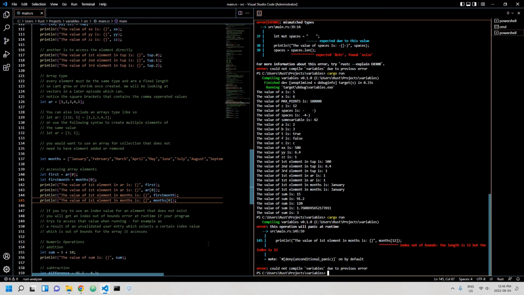If it's a coding error, then obviously, hopefully in debugging, you pick that up. If it's something that requires defensive programming when you're putting inputs in, then obviously you would need to add additional code to do that. So here, for example, it's as a result of unvalidated user entry, which selects a certain index value which is out of bounds for the array it accesses.